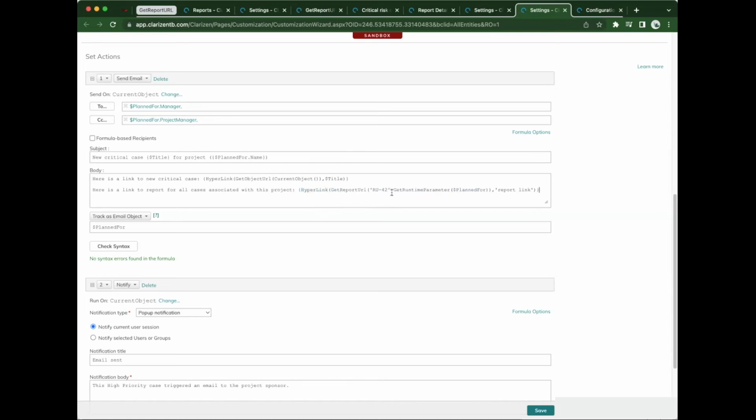I see another get object URL in the first line of your email. Can you tell us about that? Oh, that's for another day and another function in a flash. Okay, I'll watch that one next. Grant, what else should we know about get report URL?